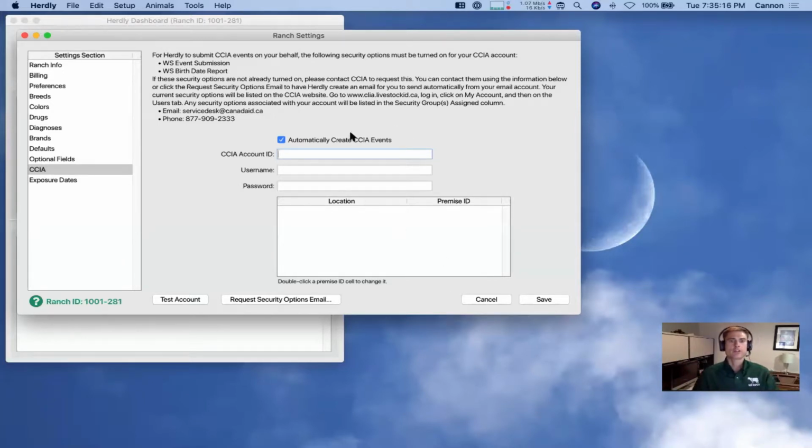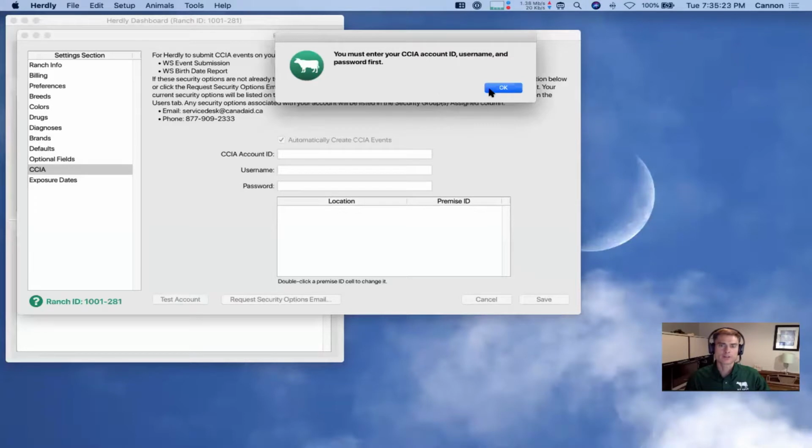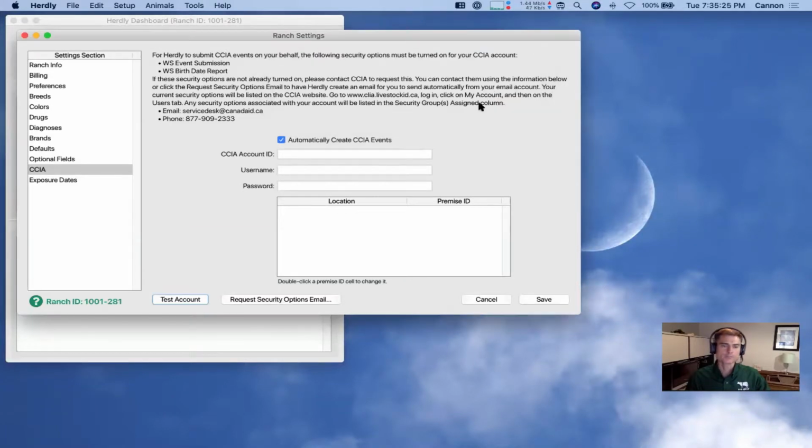Once you have that information in, just click Test Account. If I do it right now, it's just going to tell me I haven't entered my account information. But if I had, it would let me know if it was working yet or not. And keep in mind that it'll tell you your username and password aren't correct, even if these security options haven't been turned on yet as well. So it's a few steps there, but well worth it once it gets up and running.